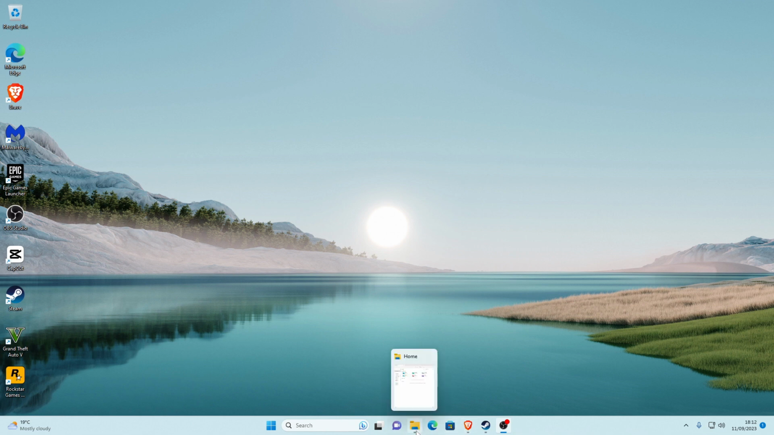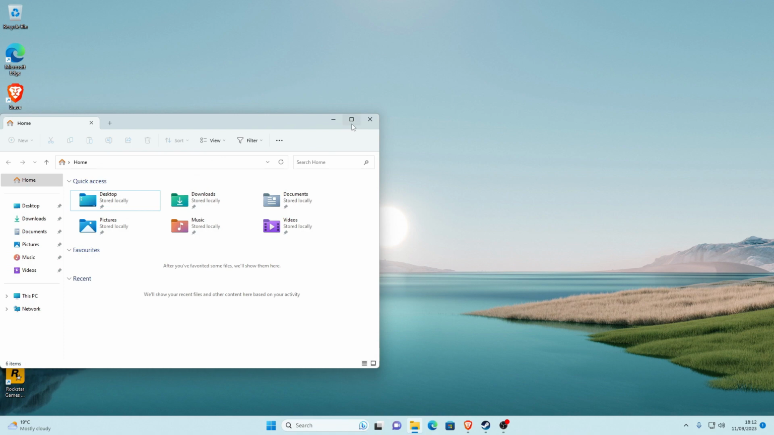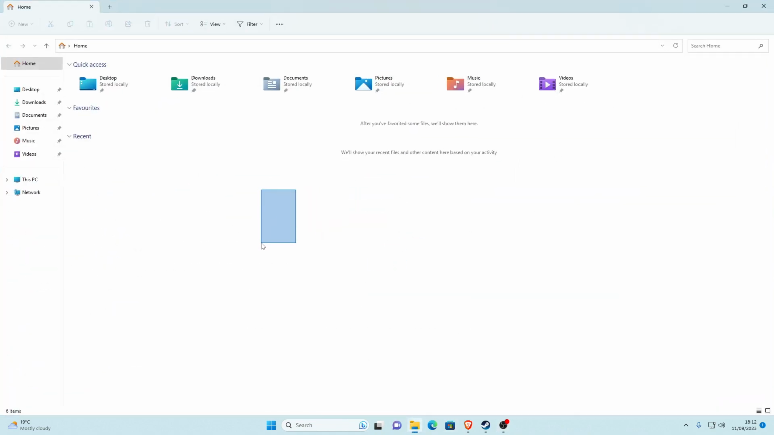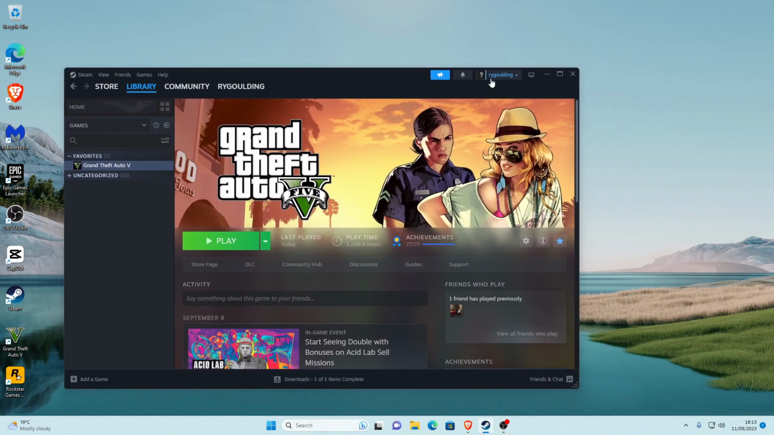Now we're going to go ahead and go to the files, okay? So go ahead and click on your File Explorer. So if you don't know where it is, just search up File Explorer. This is where you will be modding GTA 5. So to find your actual GTA 5 directory, to make it easier, we're going to go ahead and go to Steam. There we go, here's Steam.